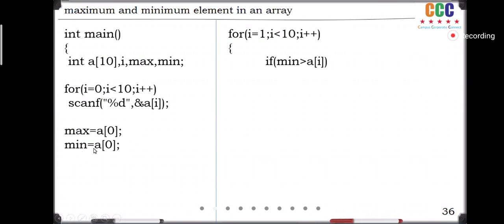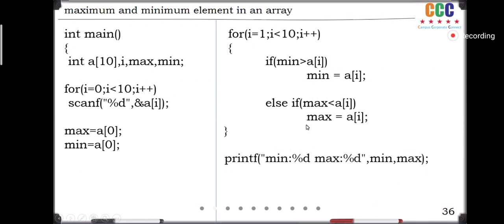Initially, the first element is the max, first element is the min, and I check if min is greater than a of I, then min equal to a of I. Minimum value should be lesser. If it is greater, then update min. Otherwise, check if max is less than a of I. Max should be greater. If it is less, then update max. Done. By the time you finish this, you have min and max at hand, and you can print them.